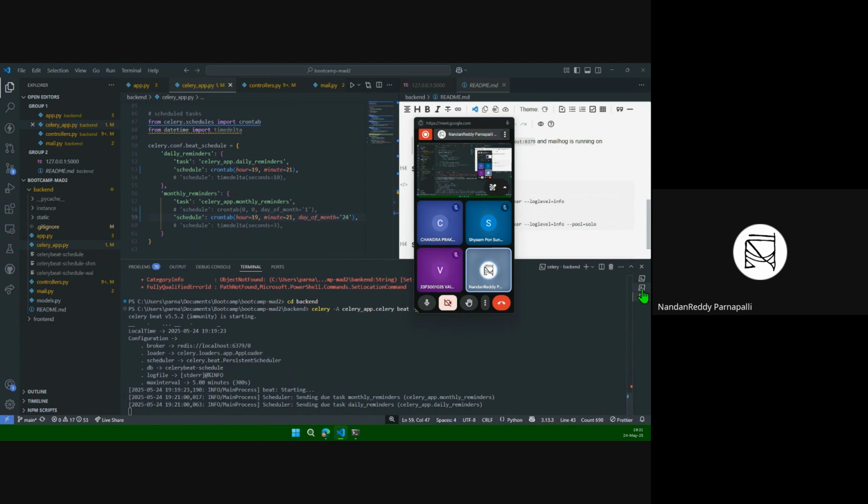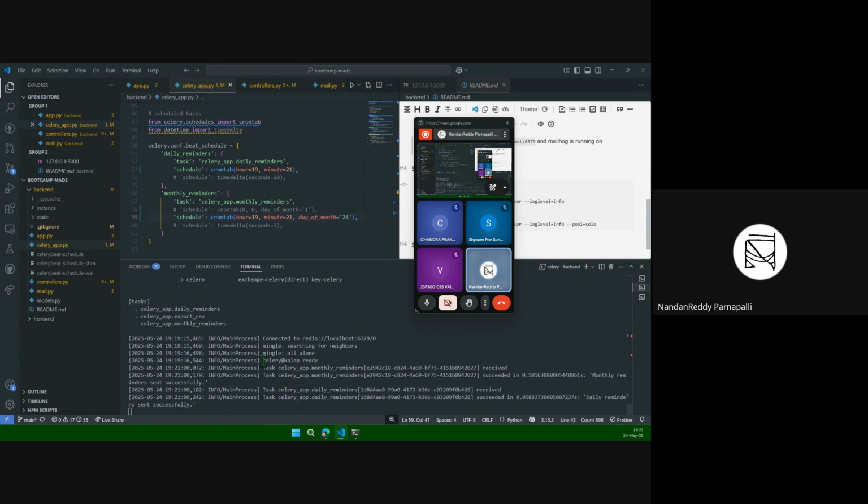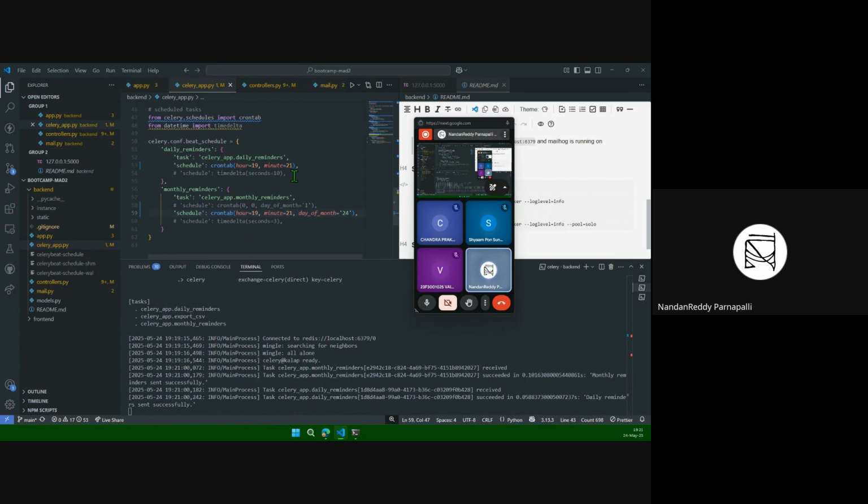Now we can see in the worker that both of the tasks are working. It received the task monthly reminders, and it succeeded in this much time. Monthly reminders sent successfully, and then it also received the daily reminders and sent them successfully. So it will trigger only on this scheduled task. At the time of the viva, you can just turn it on, like every 10 seconds, to show this.